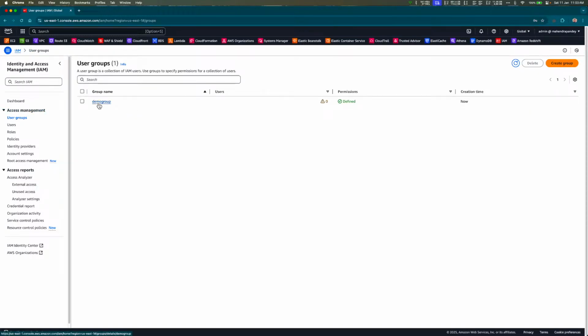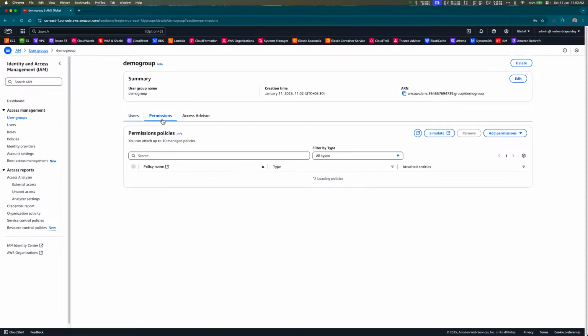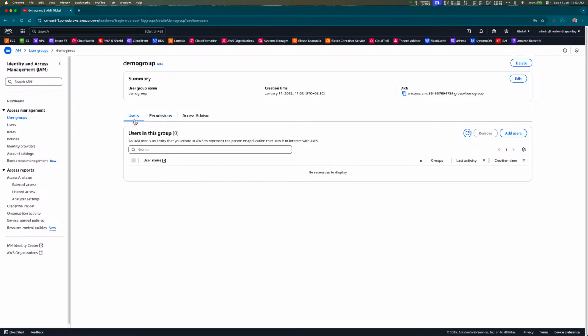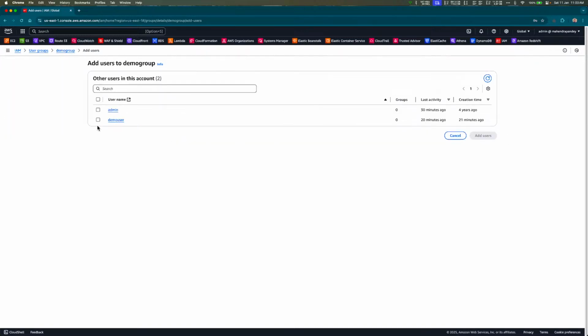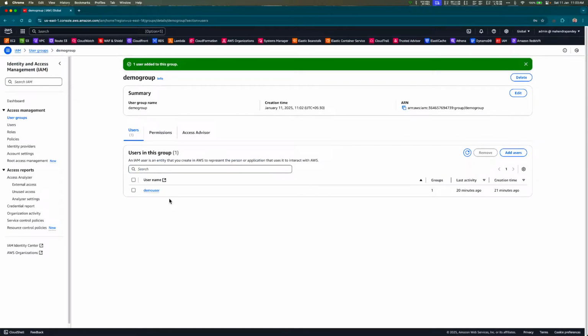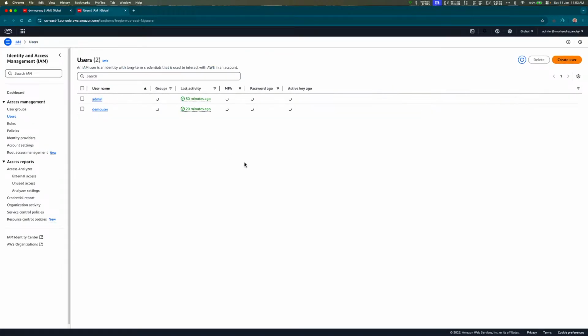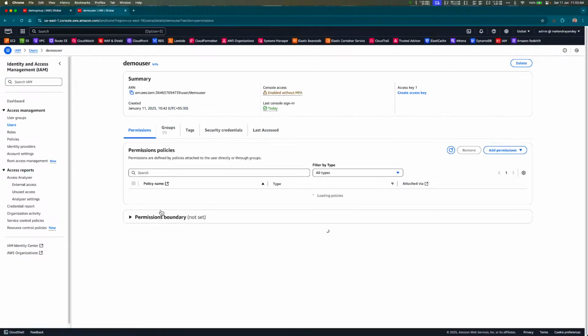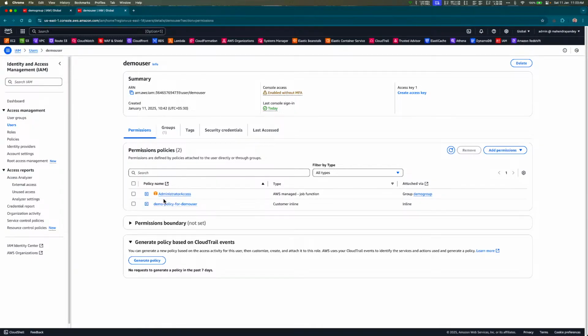You can see here demo group. And if I click on permission, what permission does demo group have? Administrator access. If I add a user, and I want to add demo user to the group, you can go back and check in users. If I click on demo user, it says administrator access AWS managed attached via group demo group. It's not directly attached, it is attached via group demo group.